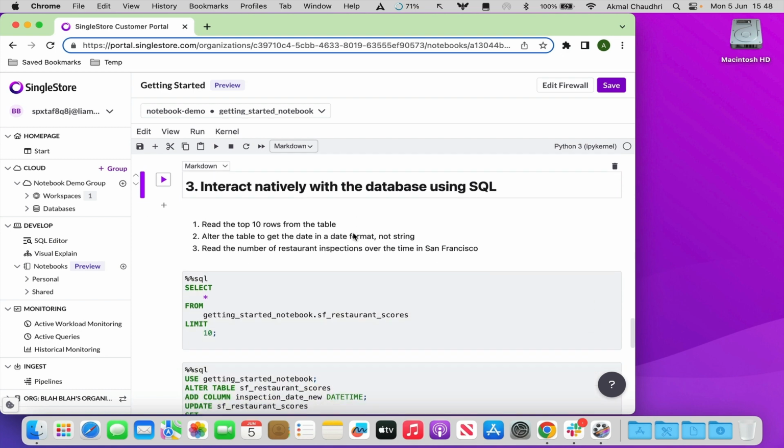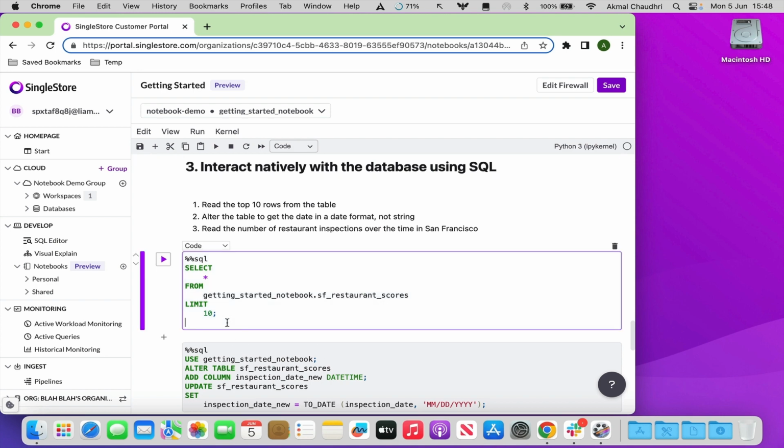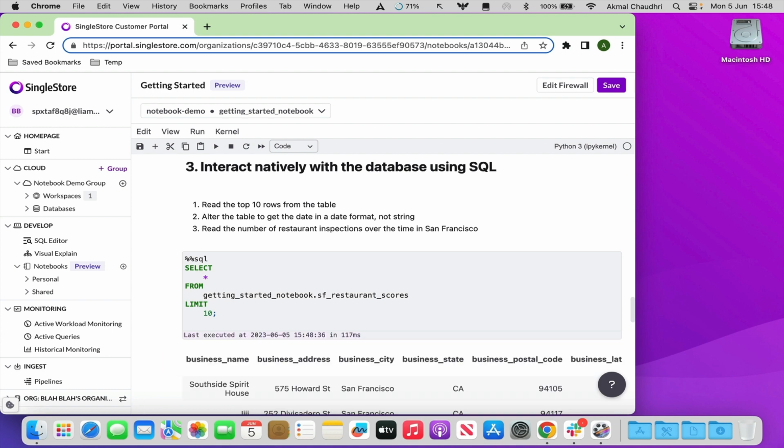And let's just scroll down here. So what we'll do now is we'll just read 10 rows from the table. And you can see that we are using this magic command again here, and we're selecting from the database and the table. So we are being quite specific here and just returning 10 rows. So let's execute this. There we go.